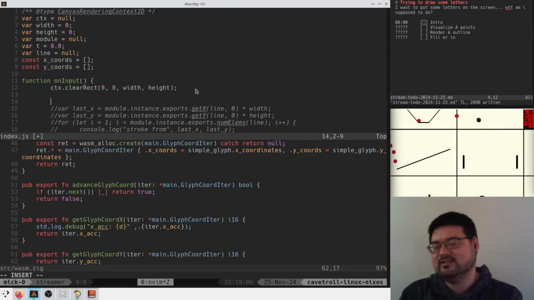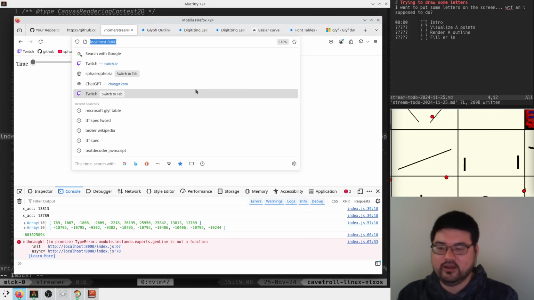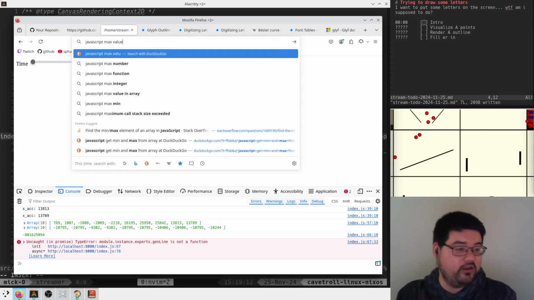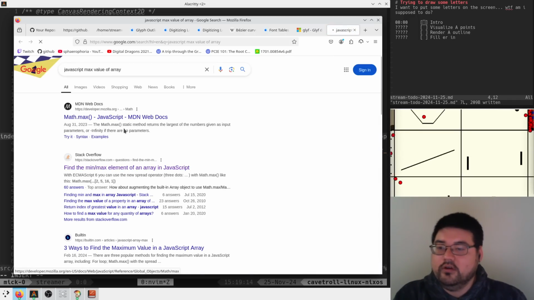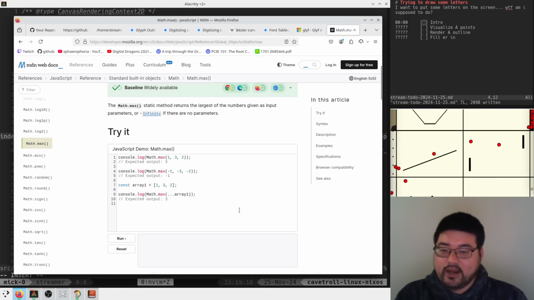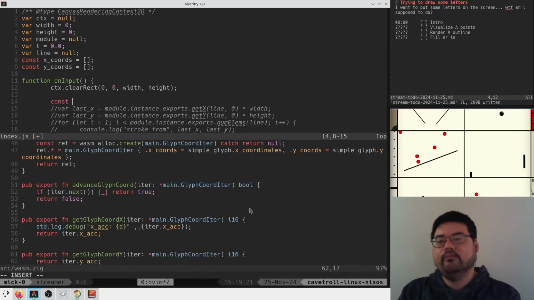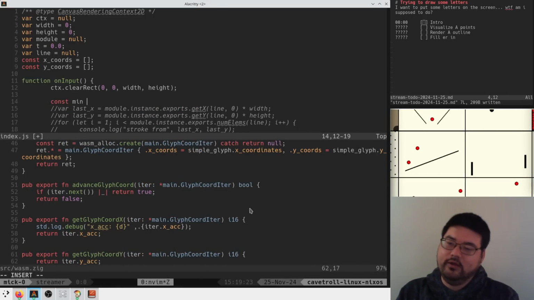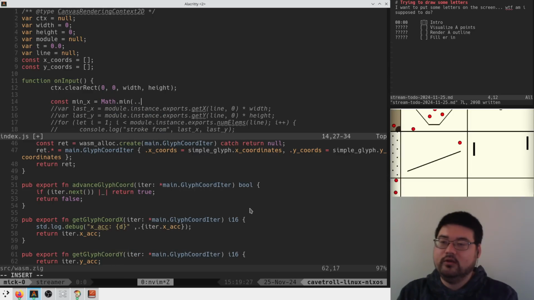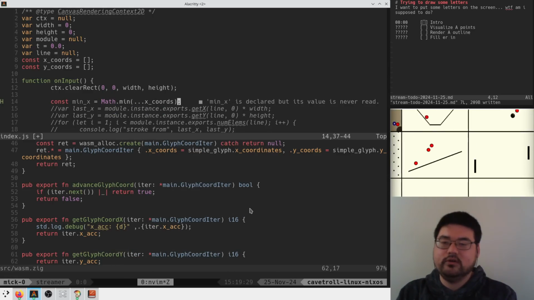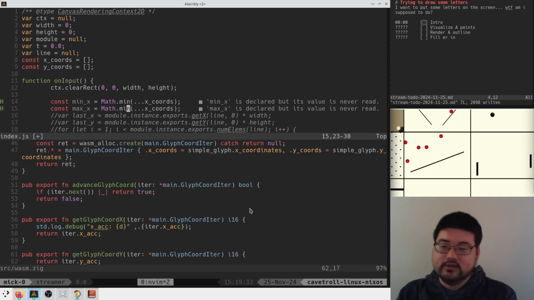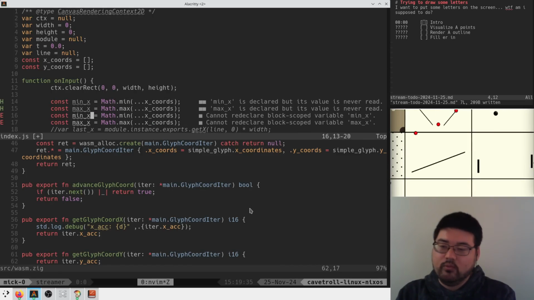So here we're gonna have to find the maximum. Is there a function for that? Like JavaScript max value of array? Math dot max, and can I splat an array on him? Sure. Min x is going to be Math.min of x chords. Okay. Max x is max, and then we do the same thing for y.